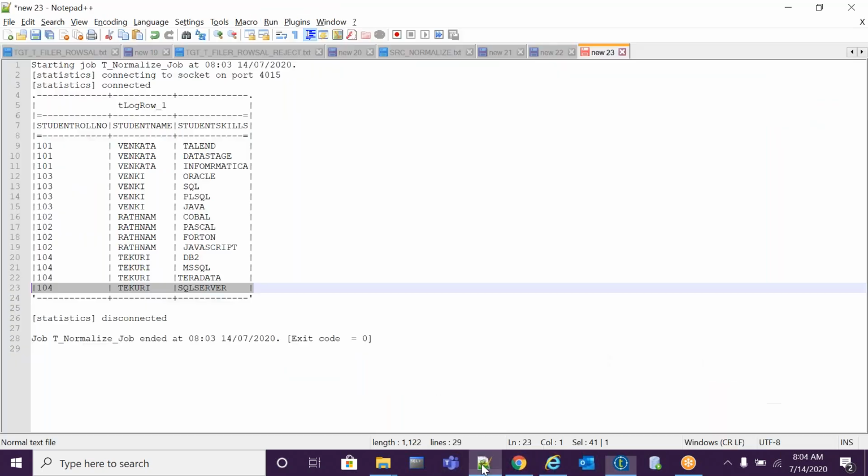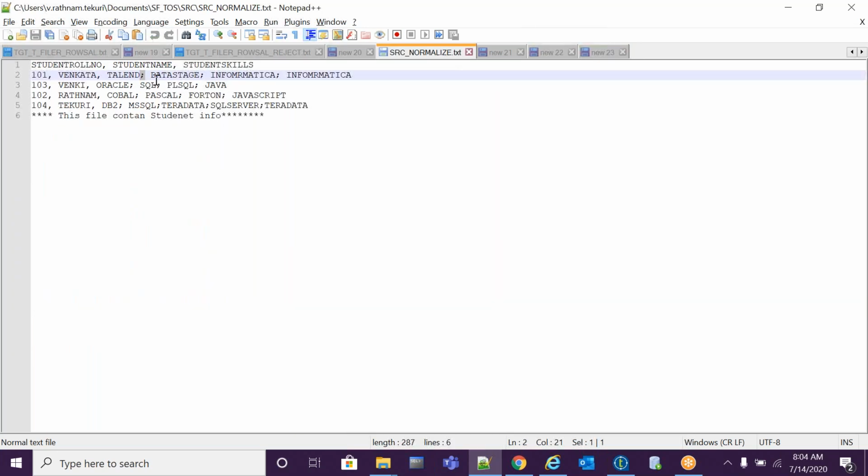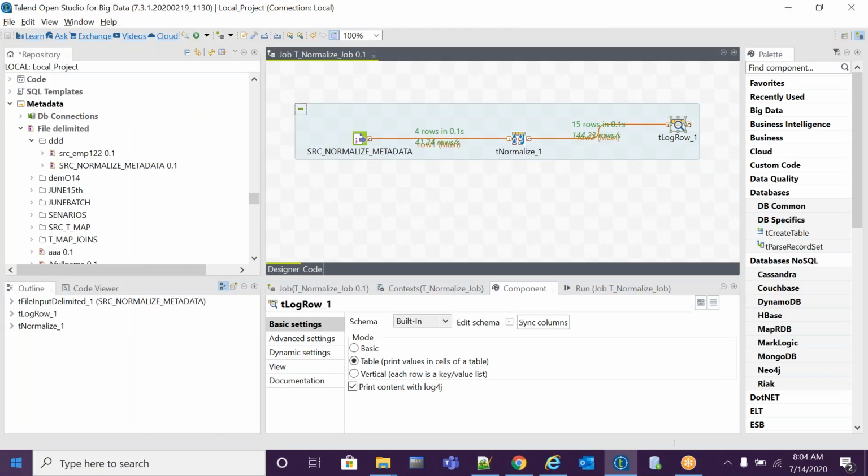So I want to make it based on the particular field, based on the particular delimiter inside the field. I want to make it as a separate row by using the tNormalize component. We can achieve that. Any doubts, team? Is it clear?